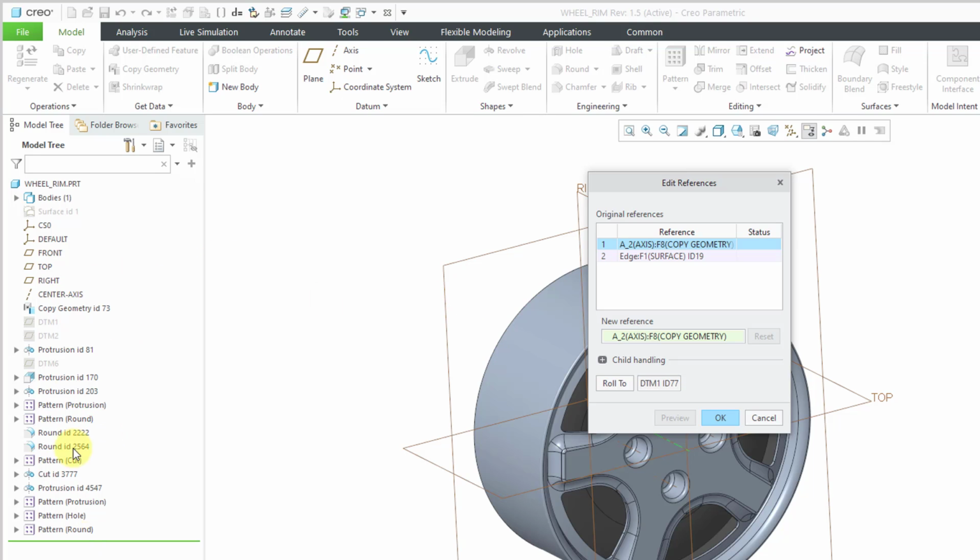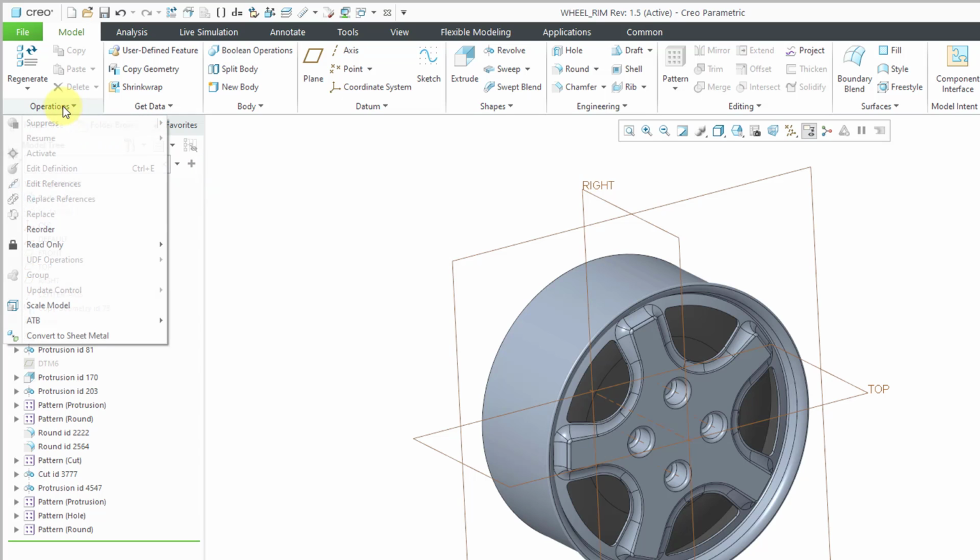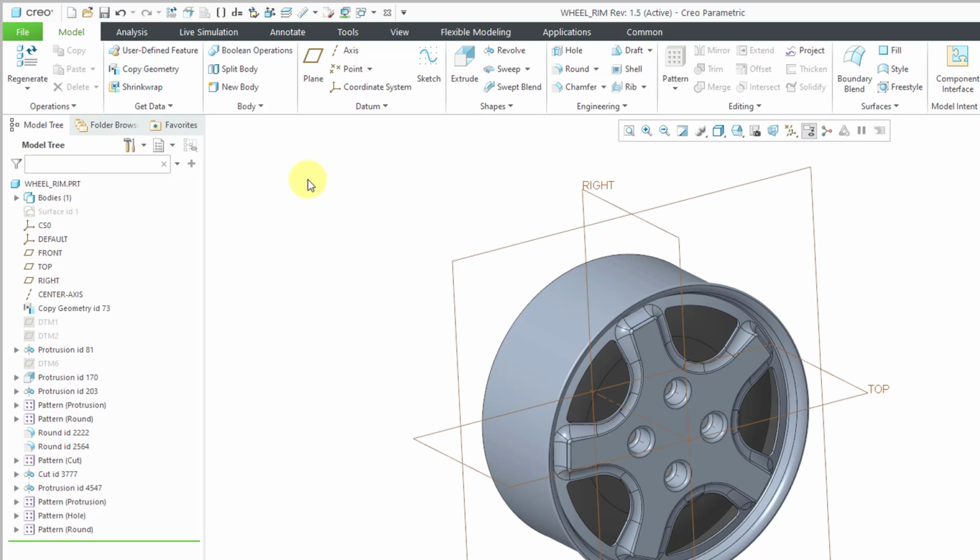But this will be pretty tedious if I have to go through that long list of features in order to edit references. The easier way, if you go to the operations menu, there is a command called replace references. Instead of edit references, which allows you to change the references for a particular feature, replace references allows us to transfer all the references from one entity or feature to another one.